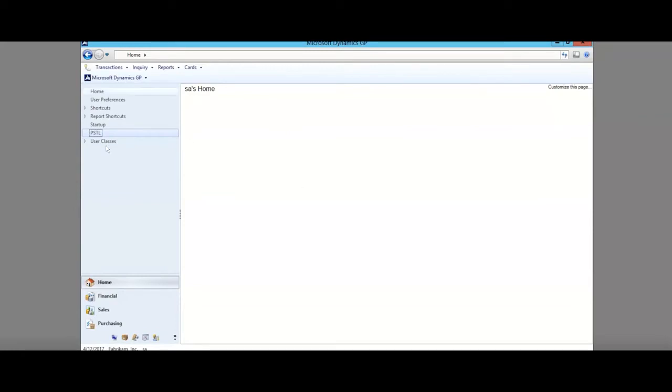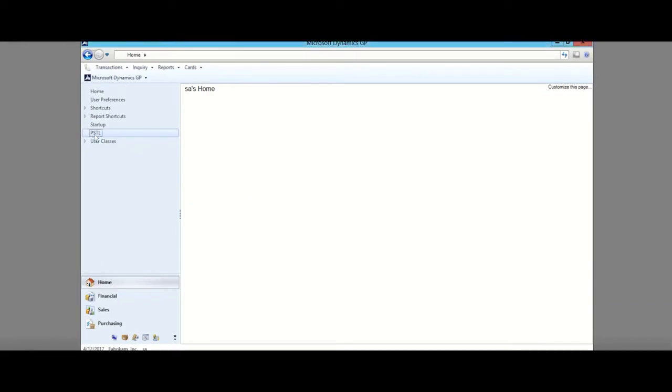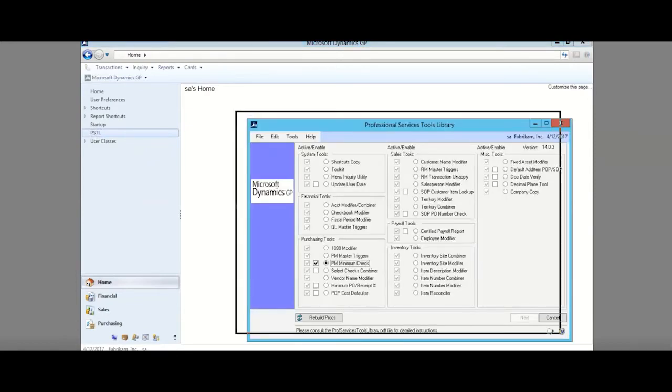So in order for you to access the PSTL tool, you would, like I said, install the tool within your features, and then you can add the tool to your window. It is located under your Technical Services tool under Project. And here you'd have the Professional Services tool library available to you, and you can add it as a shortcut to your window. I already have mine added, so I don't have to do that step again.